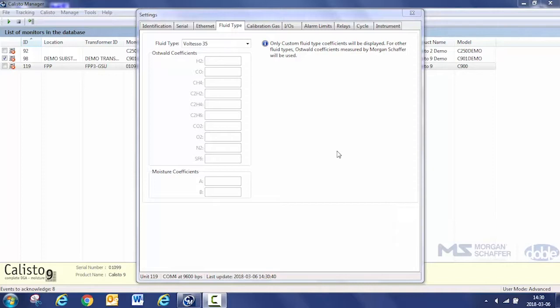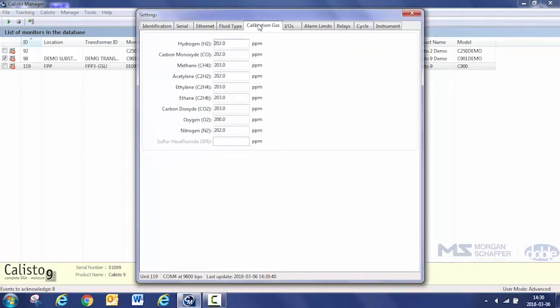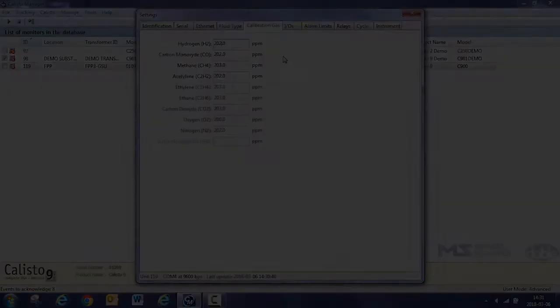Calibration Gas tab, Calisto 5, Calisto 9 only. Settings. The Calibration Gas tab of the Settings window is used to enter the gas concentrations on the specific bottle of calibration gas installed on a Calisto 5, Calisto 9 monitor. Because the gas concentrations can vary slightly from one manufacturing lot of calibration gas to another, it is important to update the values each time a new calibration gas bottle is installed.